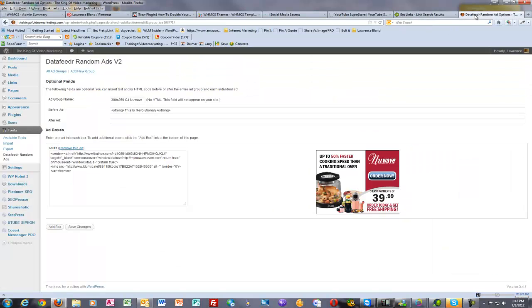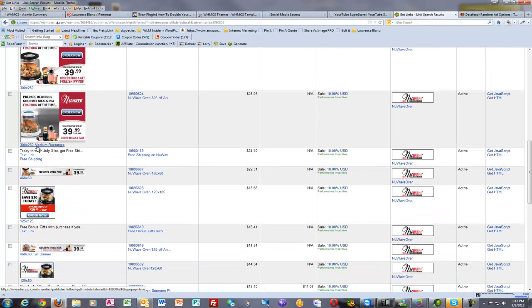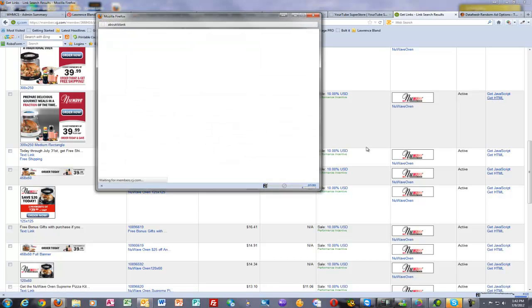Now as you see right here, I have this particular ad where it flashes and changes on here. And I'm going to just go below and get the one that's a little more static. And as you see, it's a 300 by 250. And then I get the HTML. You want to get the HTML, not the Java.